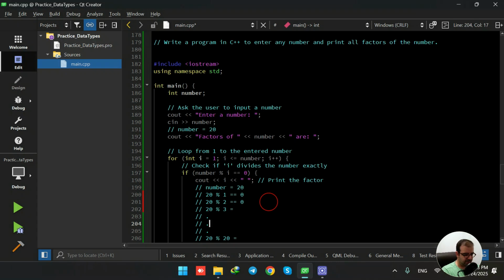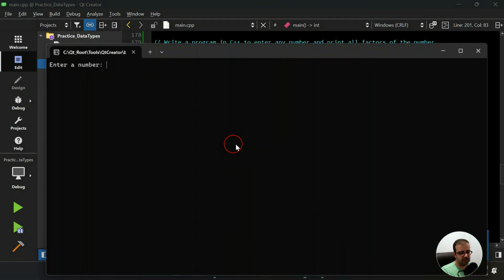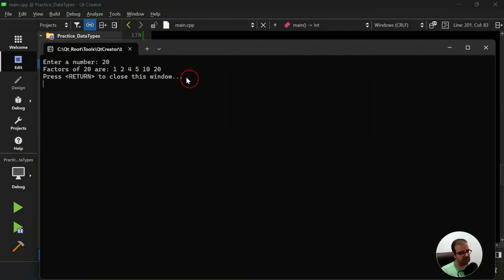And then, let me type it here. We have 20 divided by 4, the remainder equals 0. 20 divided by 5, the remainder equals 0. And 20 divided by 10, the remainder is 0. And 20 divided by 20, their remainder equals 0. So when I run the code one more time, it says enter a number, I say 20. So these are the factors of number 20.